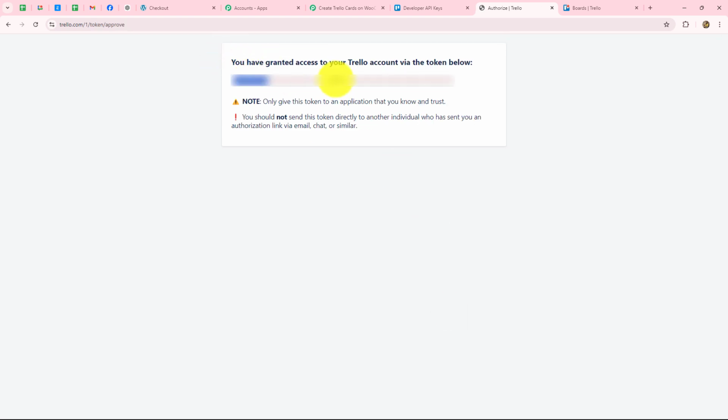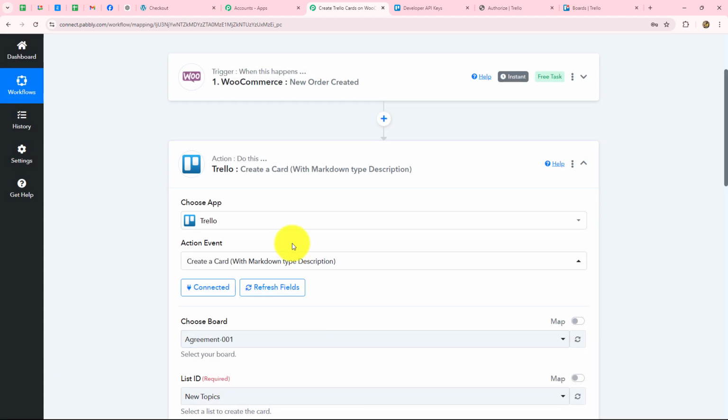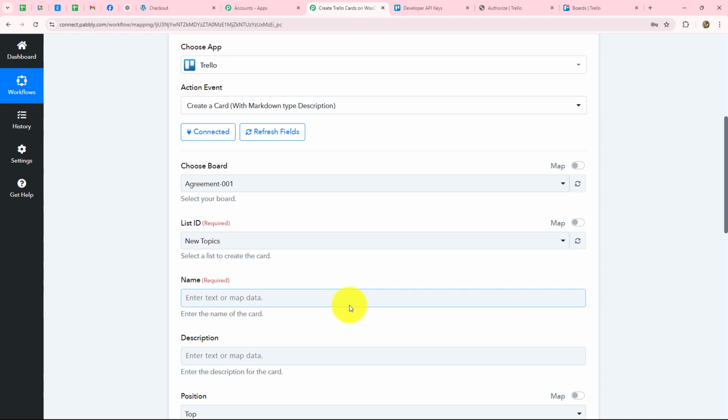And this is our token. So we'll simply copy the token, we'll move back and paste it over here quickly. Done. Let's click on save. In a similar manner, you have to get the details in Trello to build the connection. And as we've done that, you can see that the connection is built successfully.